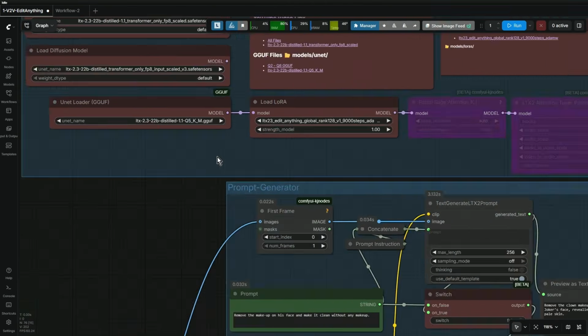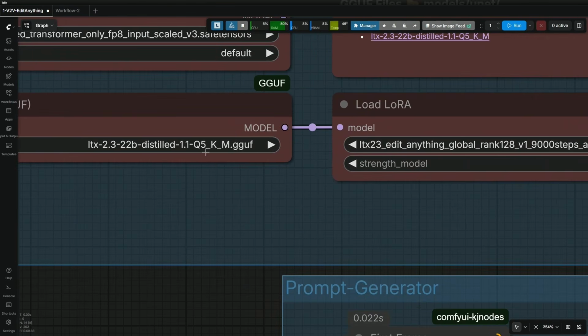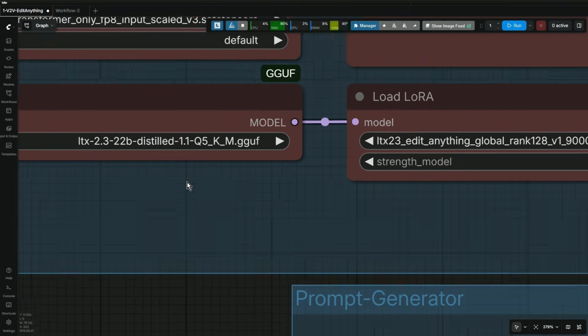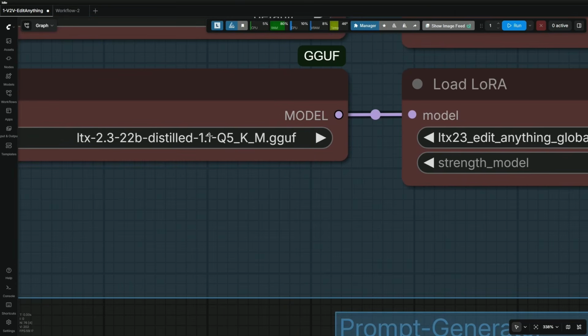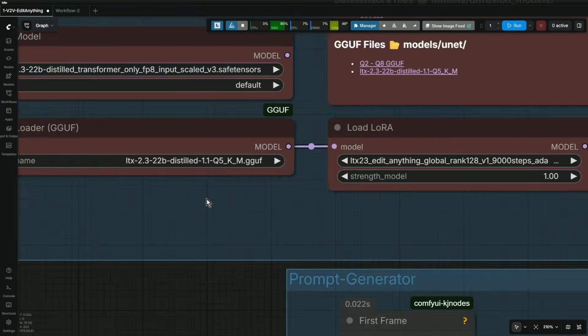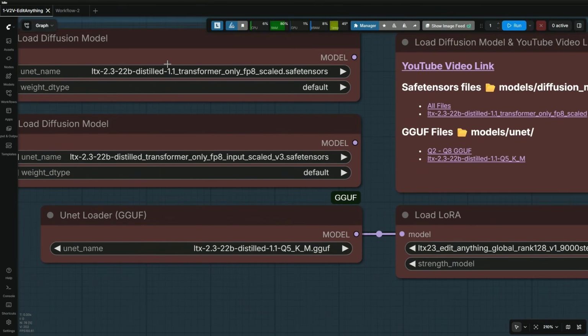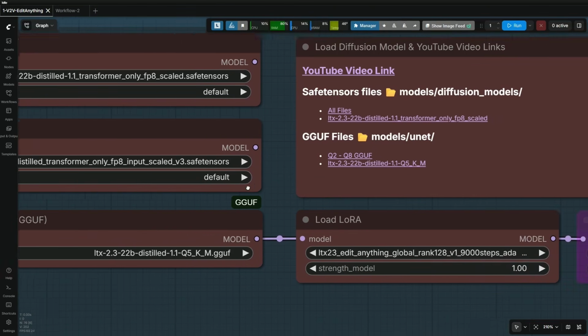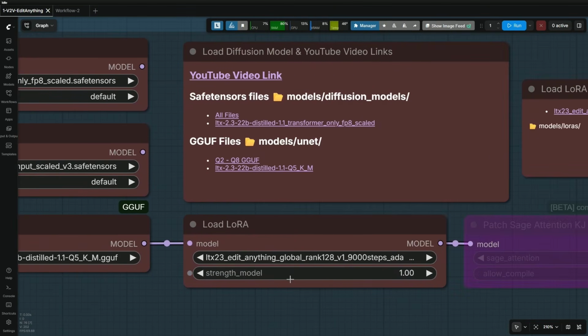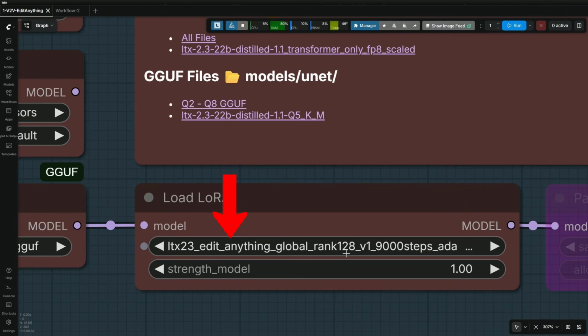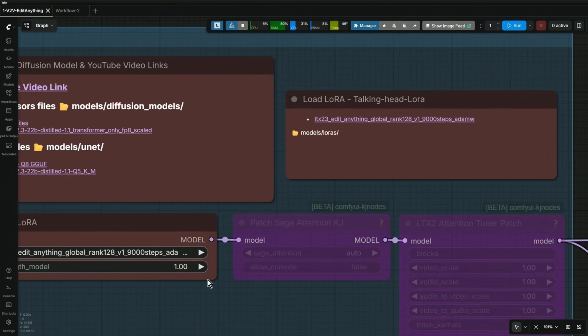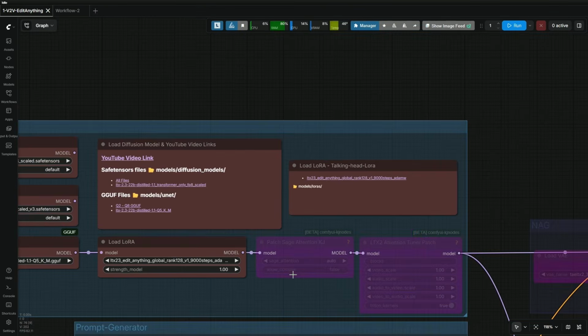The diffusion model I will be using is the Q5KM GGUF. This is the newer Distilled 1.1 model. And I also have the older model, and above that, I have the newer Distilled 1.1 FP8 SafeTensor model. Links to download the model are given on the right, and below is the LoRA node with Edit Anything LoRA selected. And the link to download the LoRA is here.